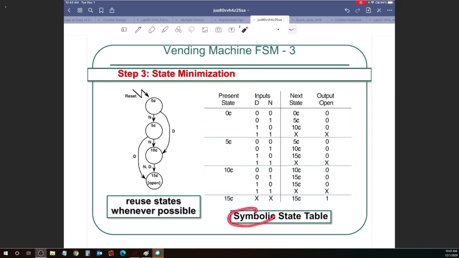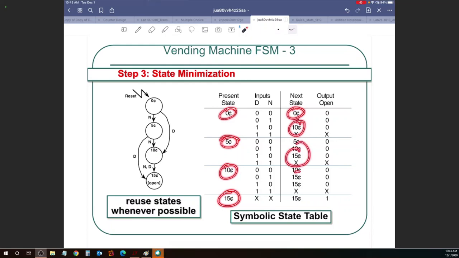Symbolic, which means I still have symbols for present state and next state. All of these are symbols. So present state could be 0 cents, 5 cents, 10 cents, 15 cents. And from each present state, you could have 2 inputs, right? If you are in 0 cents, you could not get a nickel, not get a dime. In that case, you stay in that 0 cents state, and the output is not to open.